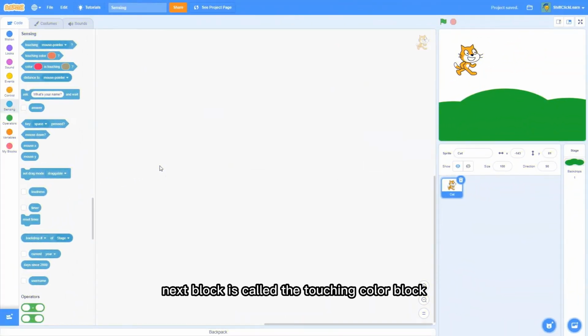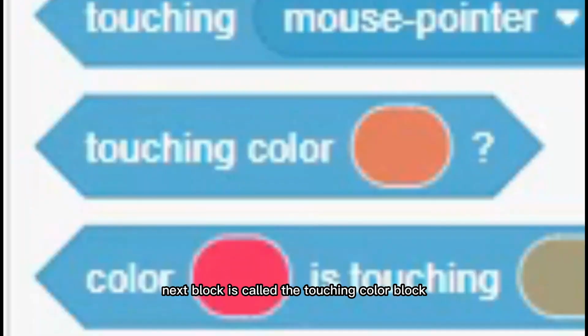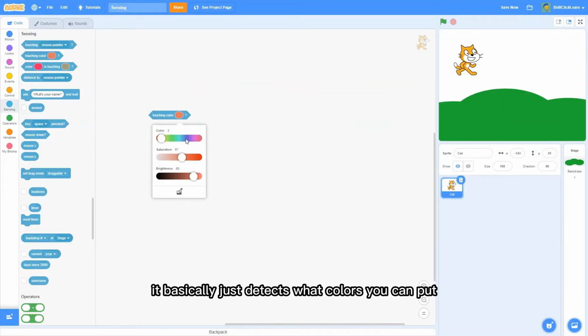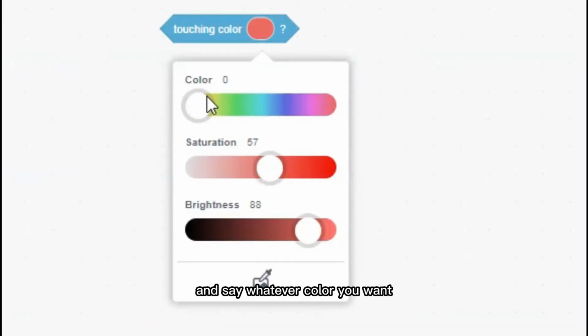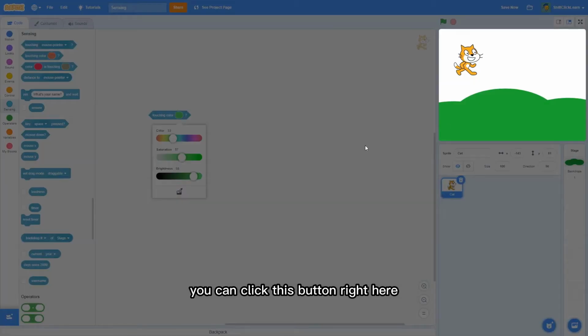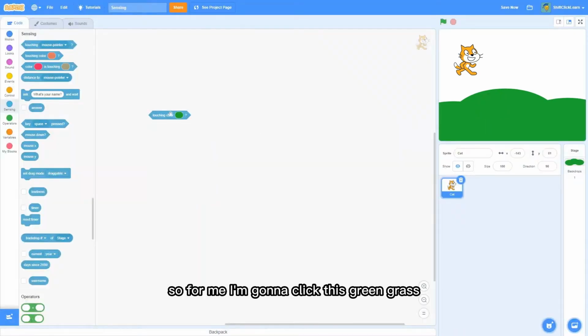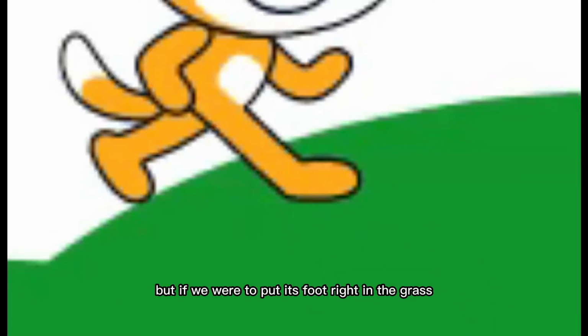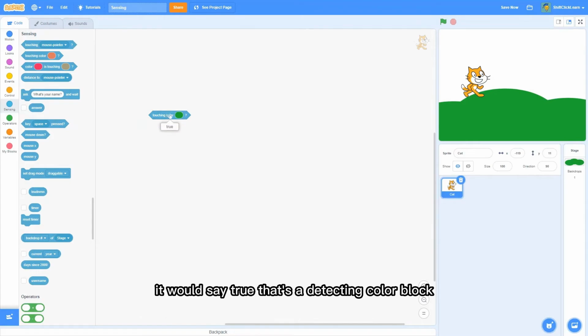So the very next block is called the touching color block. Now this block does what it says. It basically just detects colors. You can use these sliders and say whatever color you want. But to get the exact color, you can click this button right here and then choose a color. So for me, I'm going to click this green grass. Now if you click, it'll say false. But if we were to put its foot right in the grass, it will say true. So that's a detecting color block.